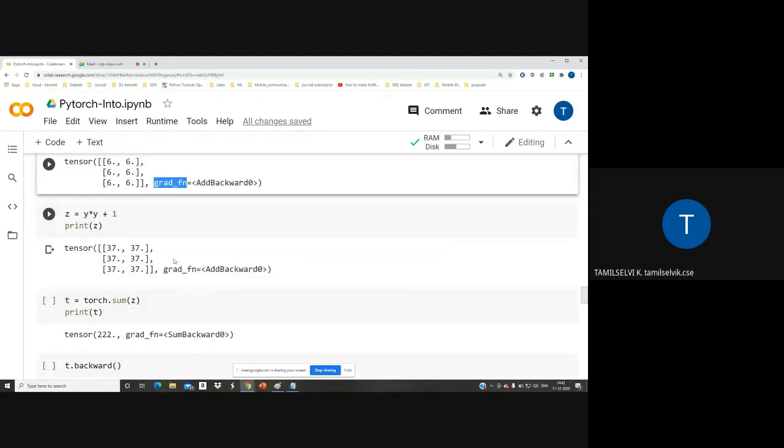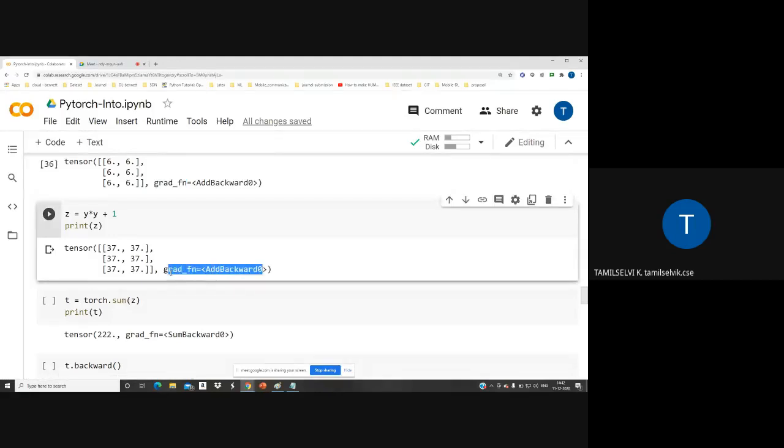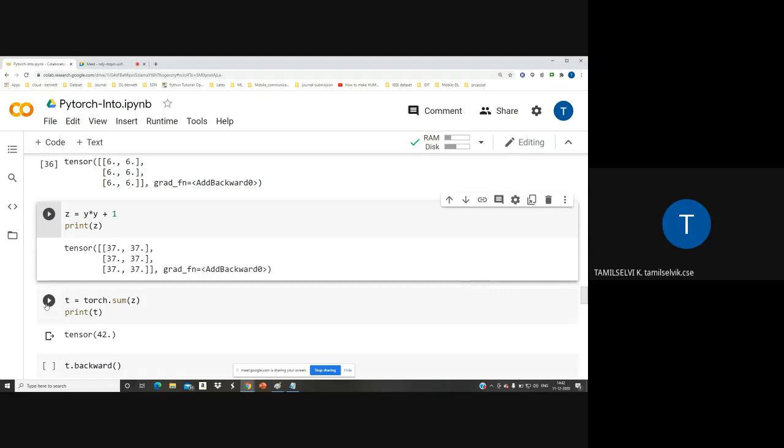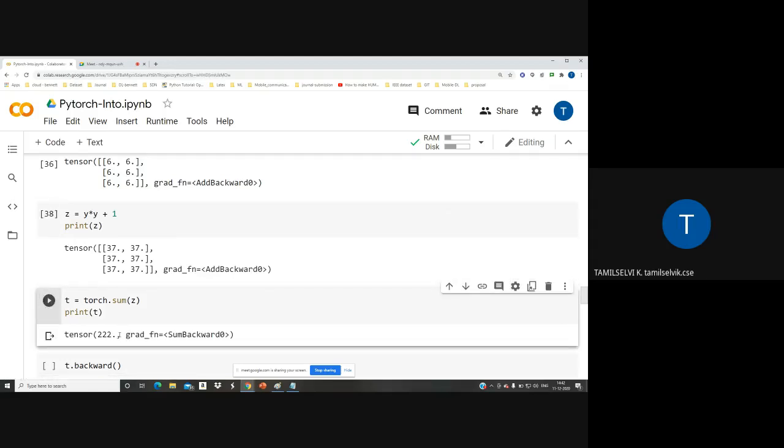See here, z is equal to y star y plus 1. Now we are printing the z. So it is 36 plus 1, 37. See here, it is also saying that there is a gradient function available in backward. You have to move from bottom to up. Then you are saying torch.sum, very simple as usual. I have executed this. This is sum. It will tell which function I have done, whether it is a sum, add, subtract, and other things. It will show you.